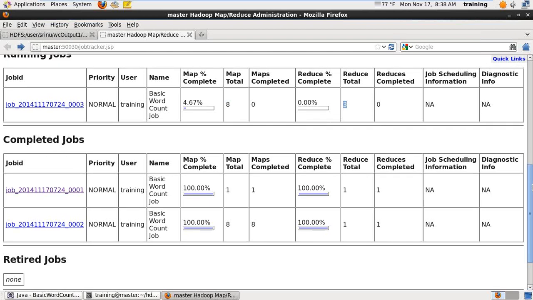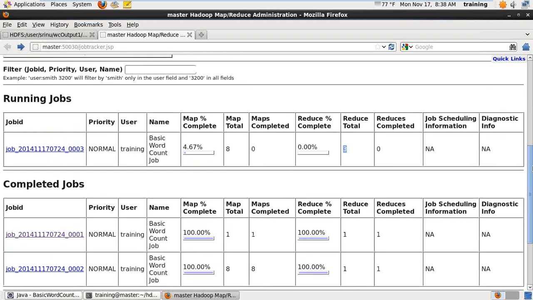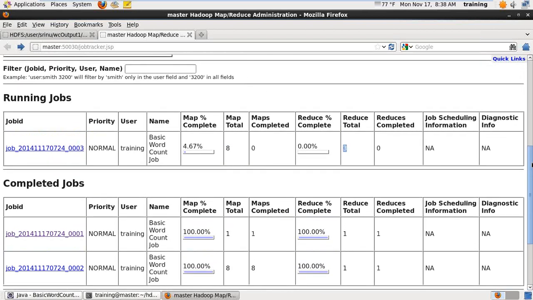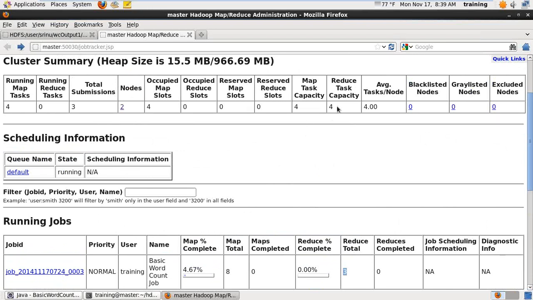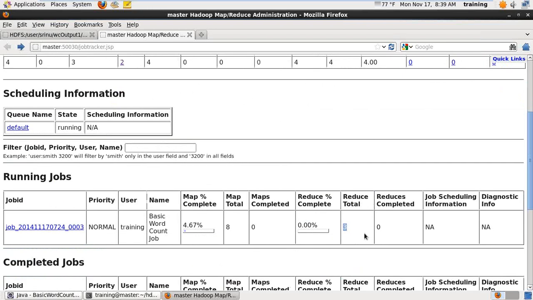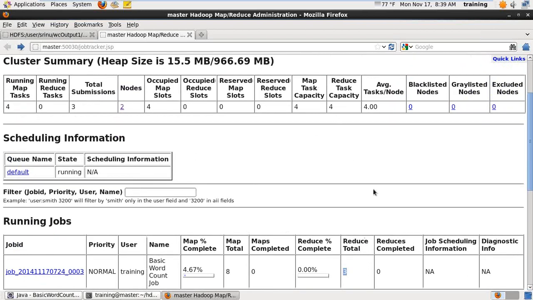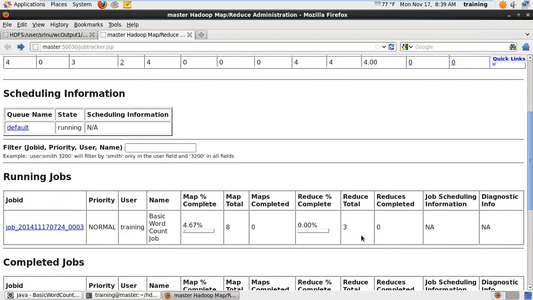For the reduce tasks, if you want, we can increase them. Suppose a lot of time is taken by the reducer, we can increase to 3 or 5. But how many reducers run in parallel will depend on the reducer task capacity. Like this, we can increase the reducers.